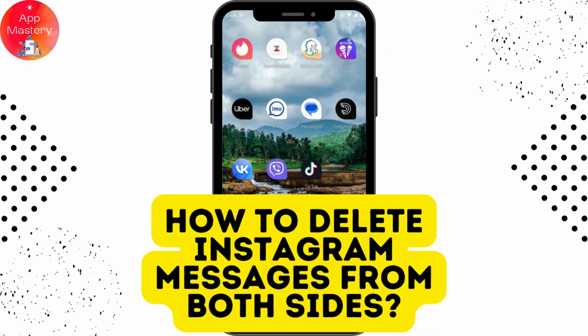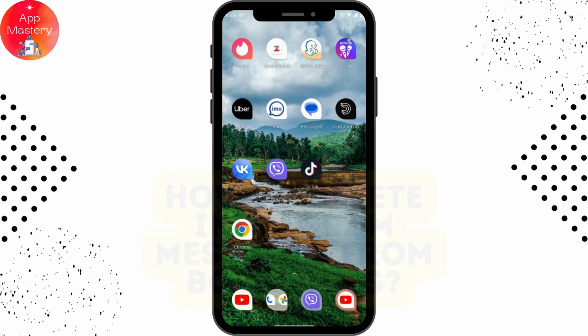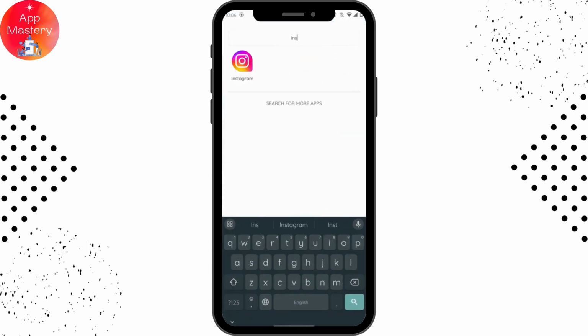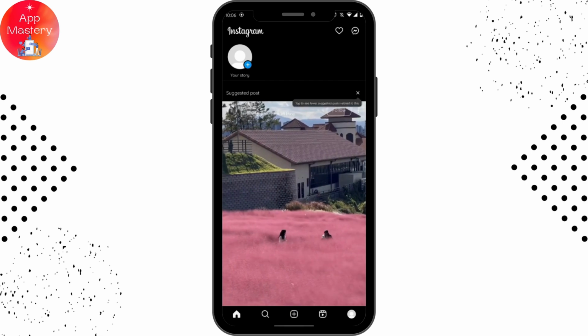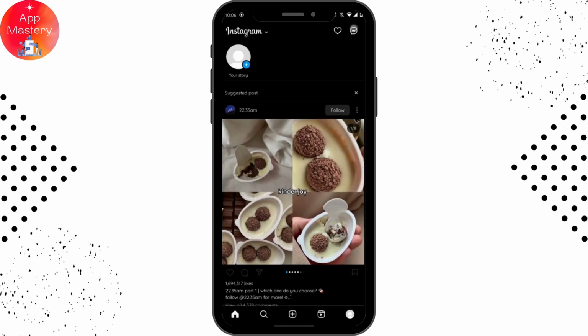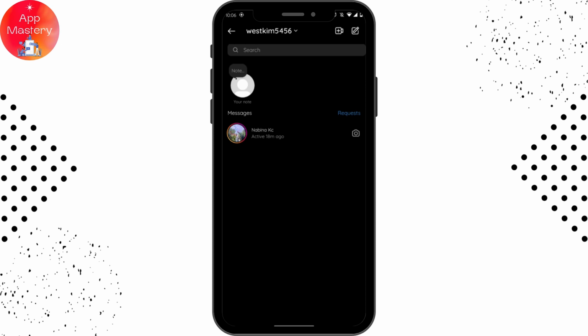How to delete Instagram messages from both sides. So if you want to delete your Instagram message from both sides, then first of all you need to open up your Instagram application. And after opening, now you can simply go for your messages, which is on the upper right, and then simply choose a chat.